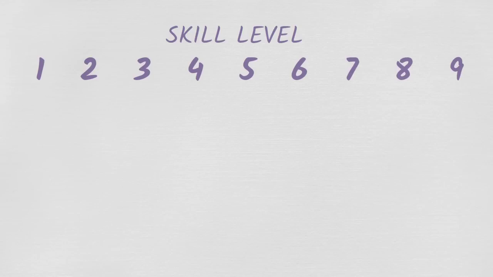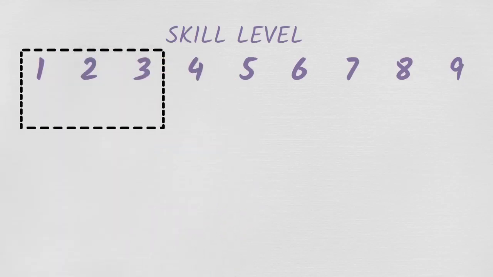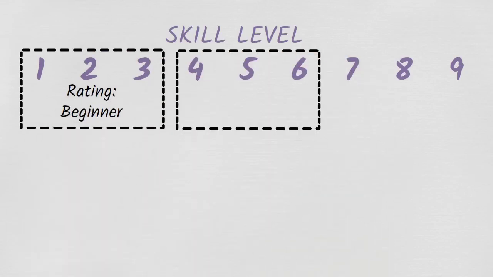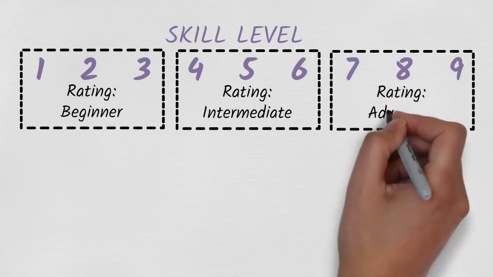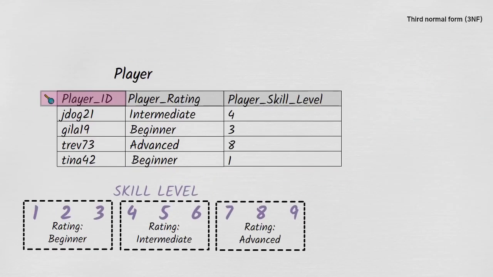And let's say that we've defined exactly how player skill levels relate to player ratings. Beginner means a skill level between 1 and 3, intermediate means a skill level between 4 and 6, and advanced means a skill level between 7 and 9. But now that both the player rating and the player skill level exist in the player table, a problem can arise. Let's say that tomorrow, player Gila 19's skill level increases from 3 to 4.